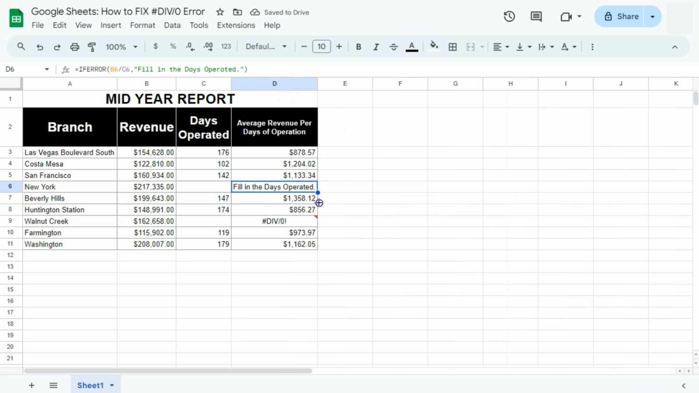Adjust this column to fit in our text. Now, if I drag this down, we're just going to format that in currency again, and there you have it. So now those errors are replaced with a reminder that for you to not get that error, you have to fill in the days operated. If I fill it in, let's say 120, that message is gone. And now we have the correct value that we're looking for. Again, if you fill this in as well, there it is. So that's how to fix your divided by zero error here in Google Sheets.